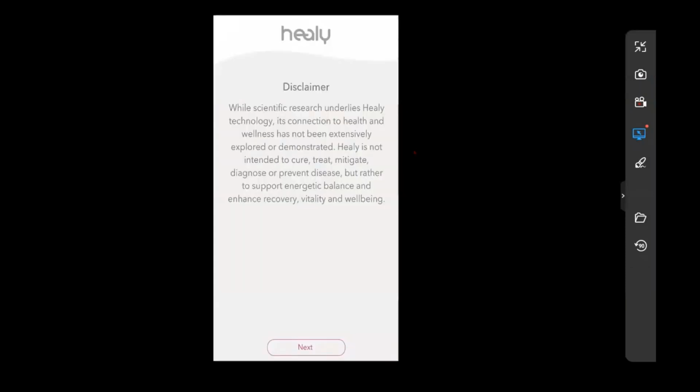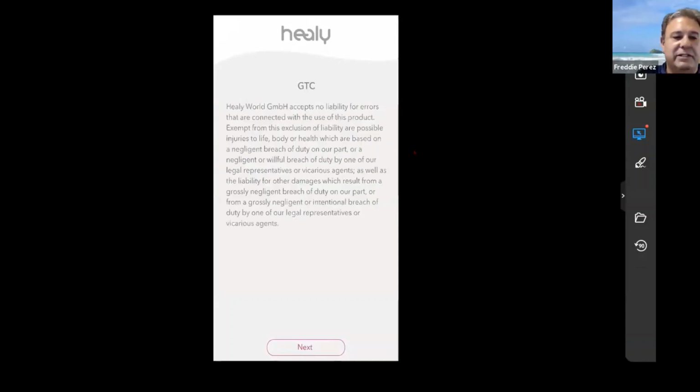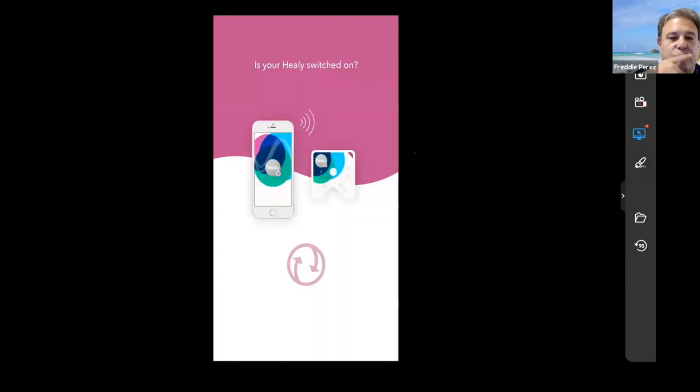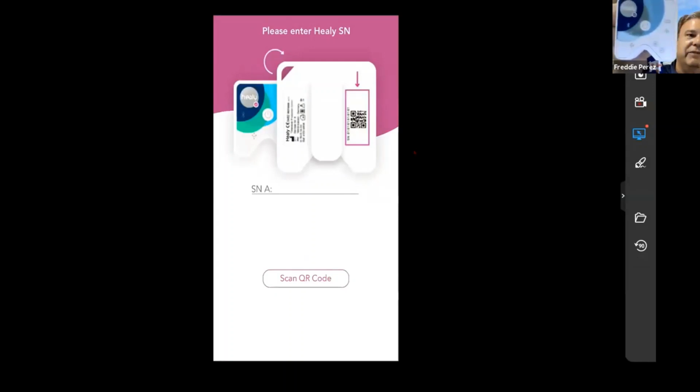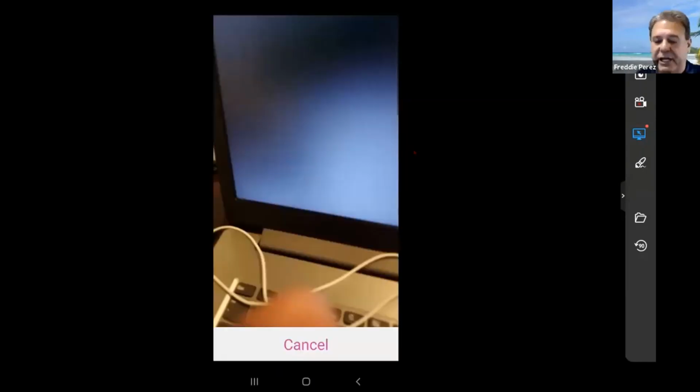All right, here comes the disclaimer. I'm going to tap next. The GTC, I'm going to tap next. And again, that little wheel is going to start to spin. They're looking to shake hands. And by the way, if you can see on my screen, I do have the green light flashing that Ken was speaking about. Now I'm going to turn over my Healy because I said allow my camera. I'm going to tap scan the QR code, and let it pick up.